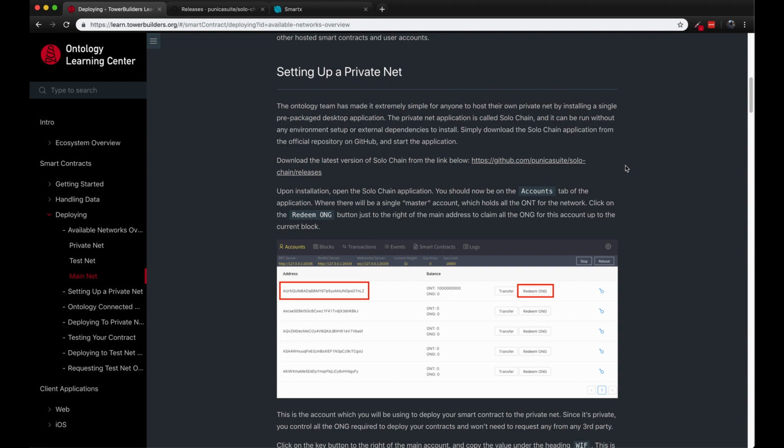So once you have the application installed, you're going to open it up and you'll first be presented with this accounts screen. So on the account screen, you'll see the very first account on here is going to be your master account for your private network. It's going to control all the ONT and all the ONG accumulated up to this block. And so what you want to do is click on Redeem ONG, and this is going to claim all the ONG for this account to allow you to have some available for either sending funds to other accounts in your private net or to deploy your smart contracts.